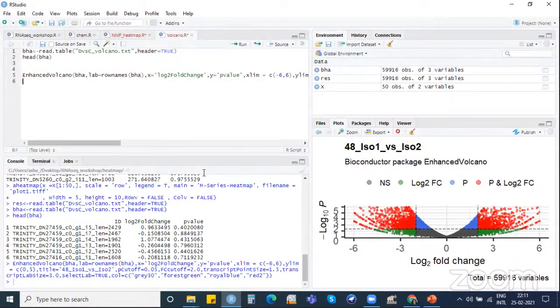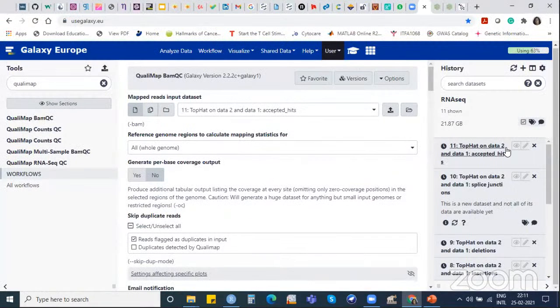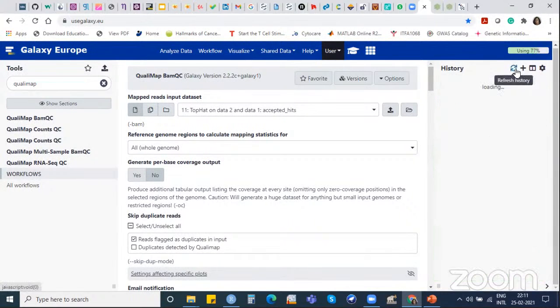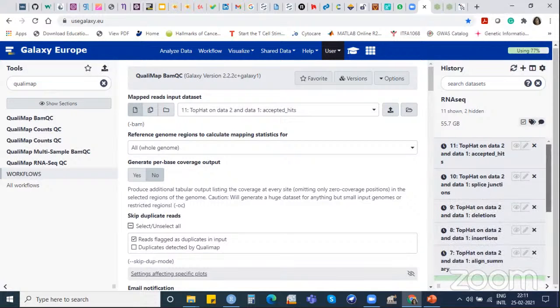So like that, there are other kinds of visualization tools. You can use all these things together. Let us see where we are up to here. Yeah, QC is done. We can just refresh so that our TopHat can start. Okay, whenever it starts.